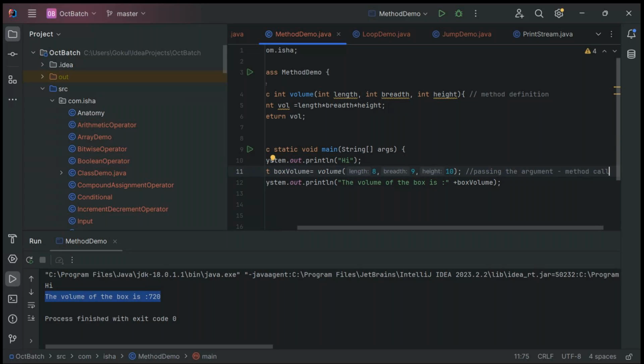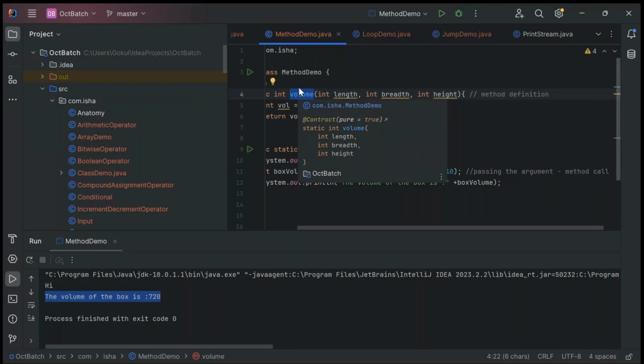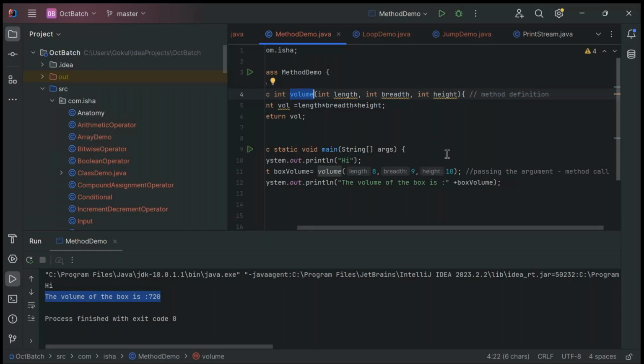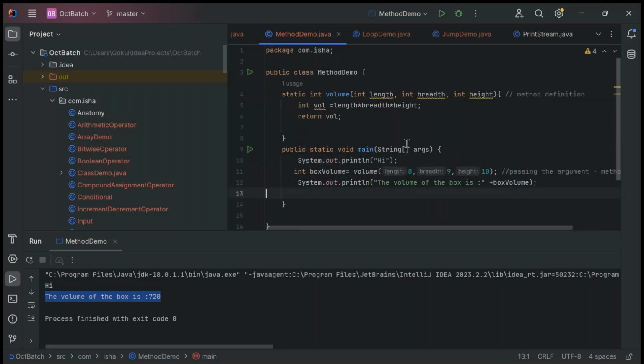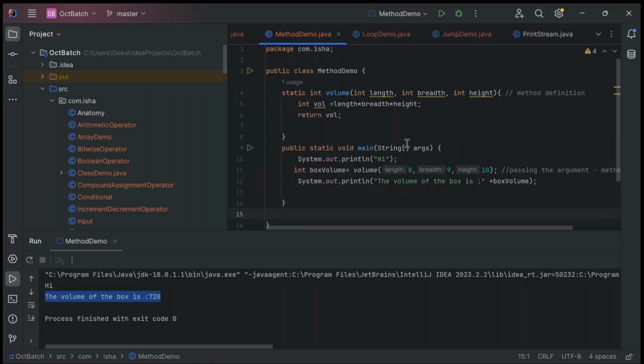Somebody is going to call this, and the method is already available. To call this method, I need the arguments. Arguments are nothing but the inputs. The thing here is the number of arguments should match. Here I have three inputs. If the method definition is expecting three inputs, and I pass two inputs, it won't accept. So the number of arguments should match, and the data type also should match.